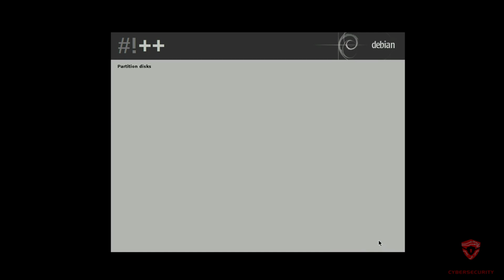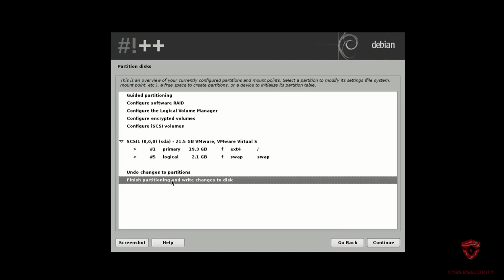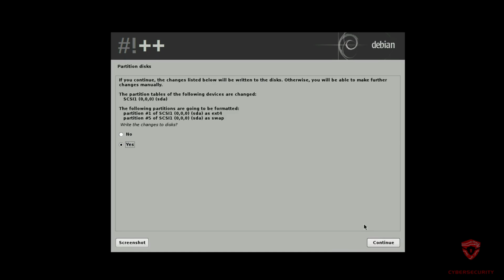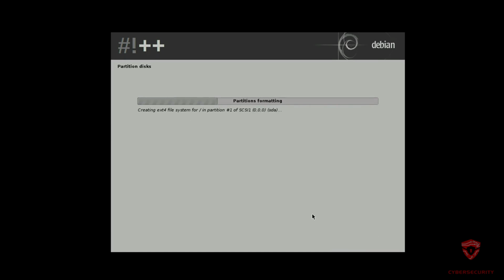I'm just going to hit continue, and we're going to finish partitioning and write changes to the disk. So right over here, and yes, I do want to write changes to the disk, and hit continue, and we'll wait for that to complete, and that is going to start copying all the data to the disk. All right, so we are just going to wait for all of this to complete, and I'll get back to you when this is done.